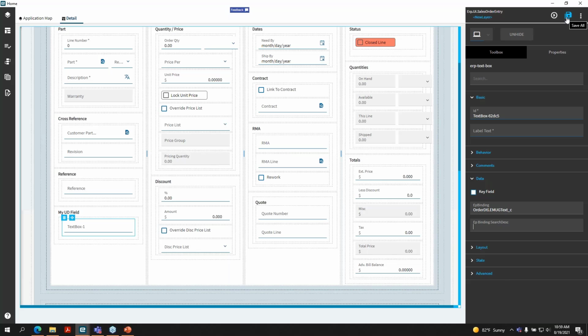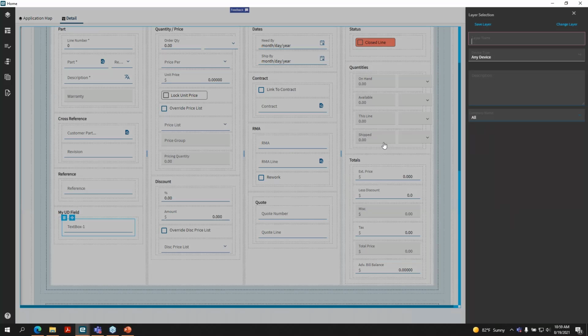Now that I've done that, I'm going to click Save All. I would recommend periodically saving as you're adding controls, because you never know, your computer can reboot for Windows updates or something, and you lose all your work. So always periodically save as you're customizing in Epicor.